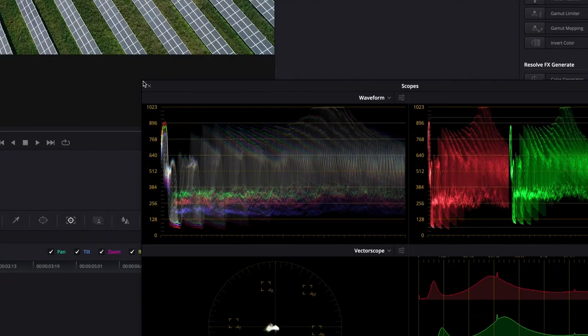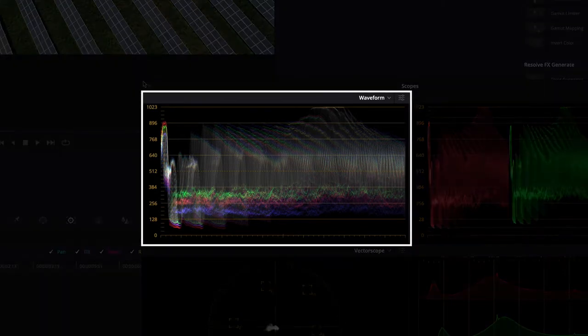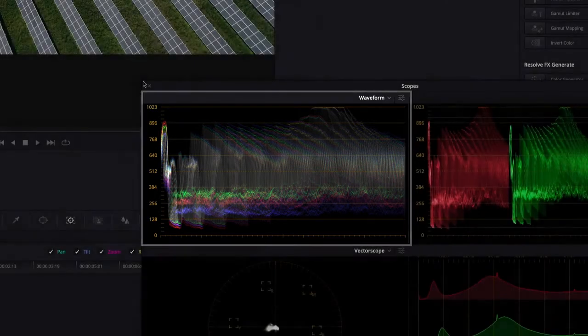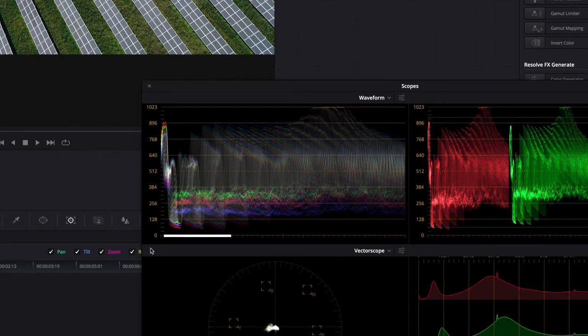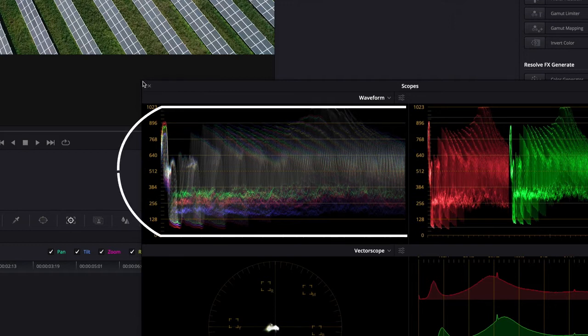The waveform monitor is the first one we'll look at. It's an effective way to evaluate brightness. The waveform in Resolve defaults to show 10-bit full-range data levels of 0 to 1023. At the bottom of the vertical axis, we see 0, which is pure black, while at the top, 1023 represents pure white.